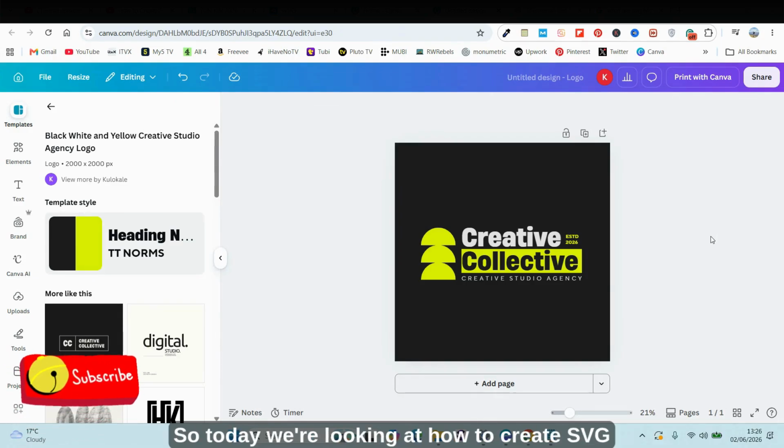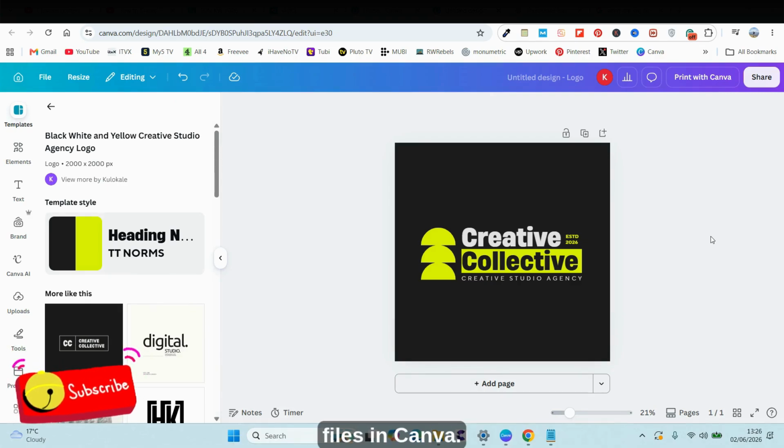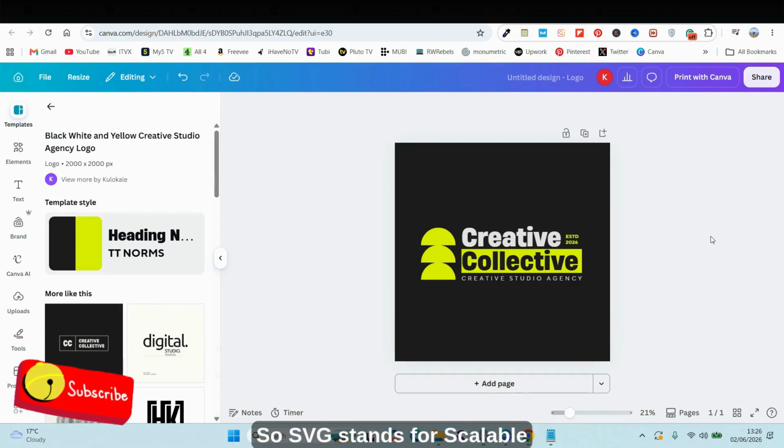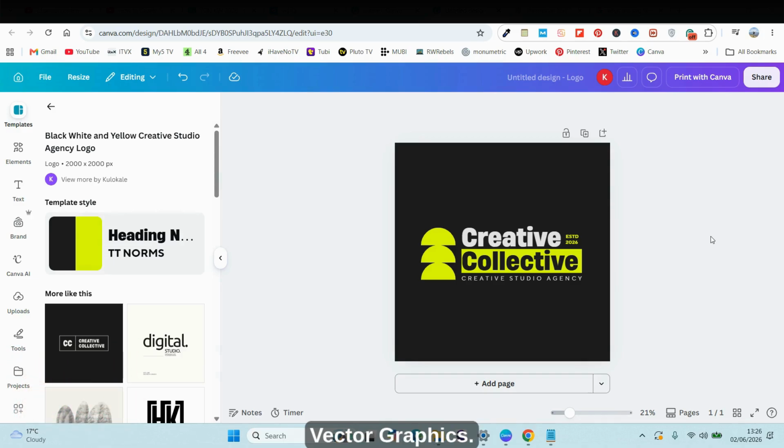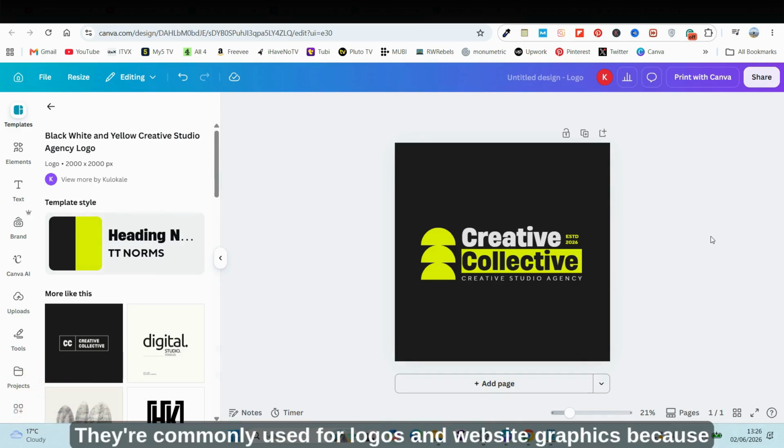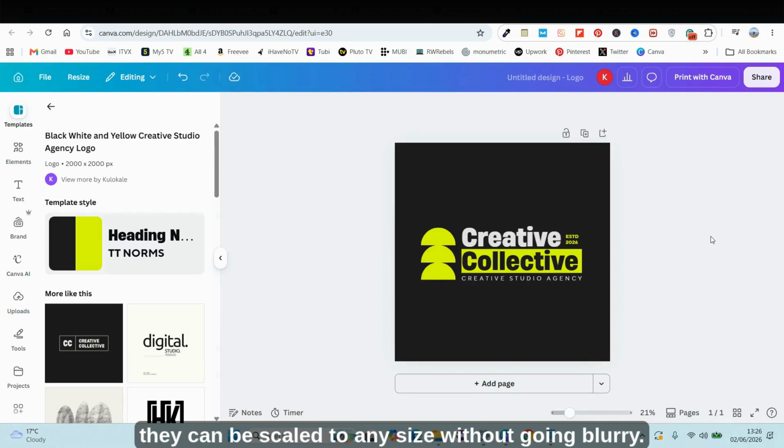So today we're looking at how to create SVG files in Canva. SVG stands for Scalable Vector Graphics. They're commonly used for logos and website graphics because they can be scaled to any size without going blurry.